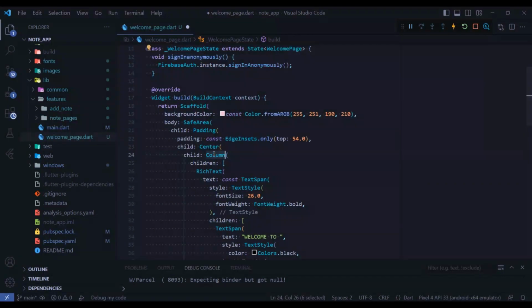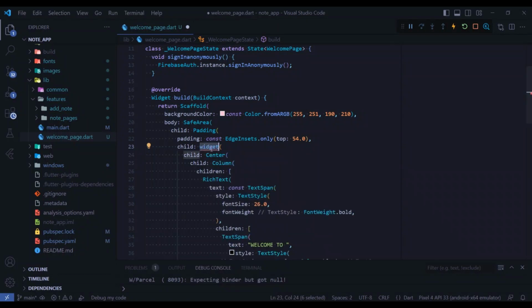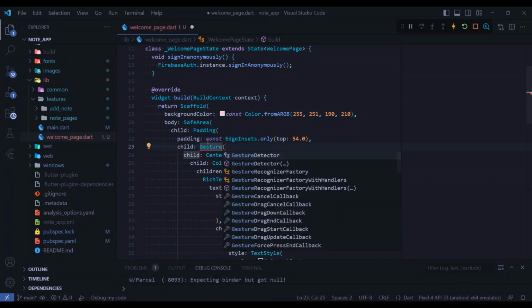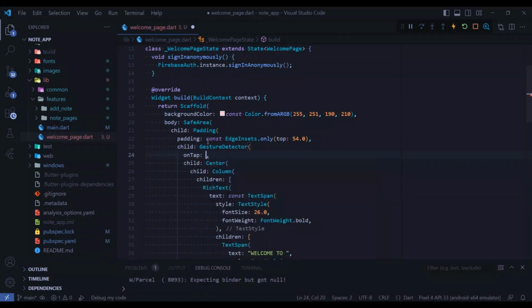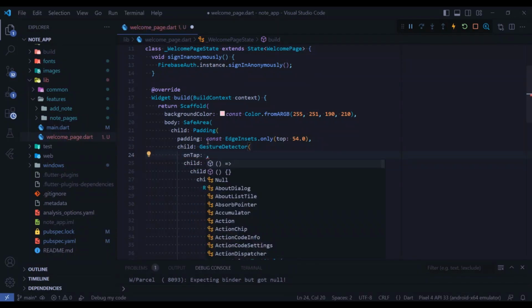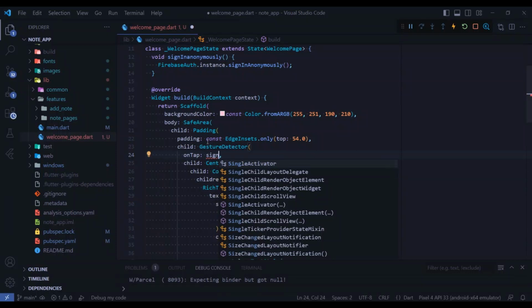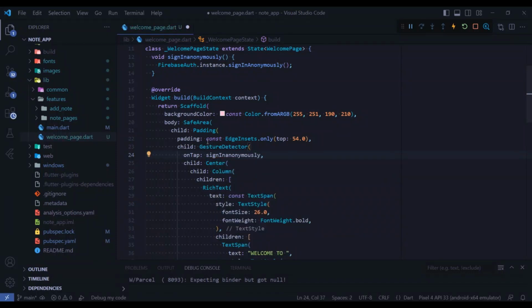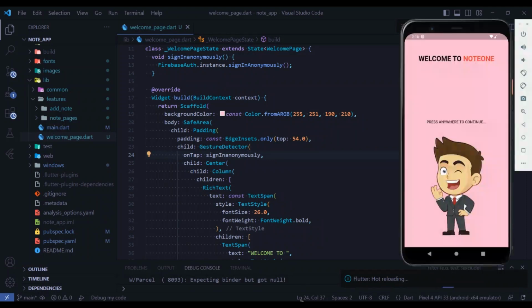I have to wrap this column with a gesture detector. And here on the onTap property, I can call sign in anonymously. And when I hot reload the code, I can do the sign in method. So when we click here, you will see that nothing will happen, and the reason is that we have not set it up in the main.dart. So if we do the sign in right now, nothing will happen.